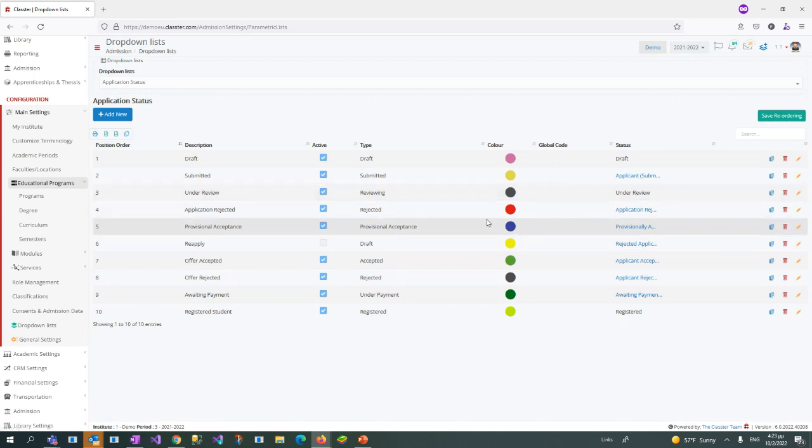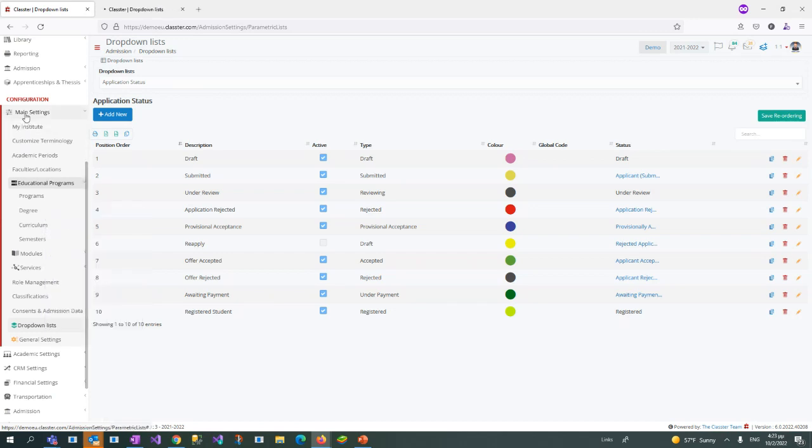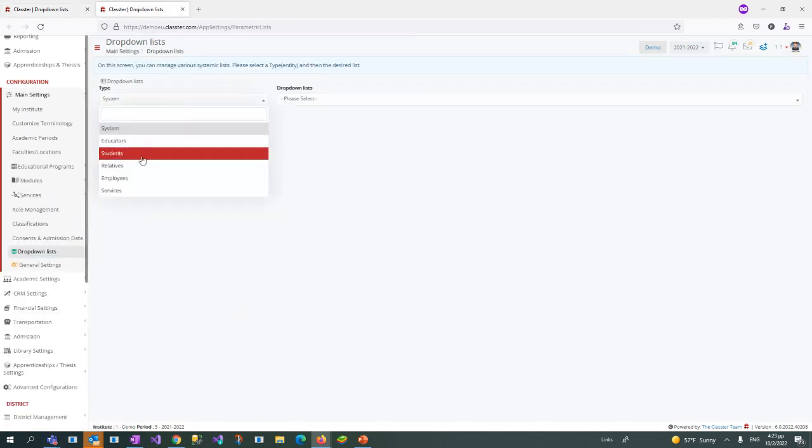If you want to create new stages, you will have to create the state first in the main settings and in the general student status. So main settings, drop-down lists. I will search for students fields and status.